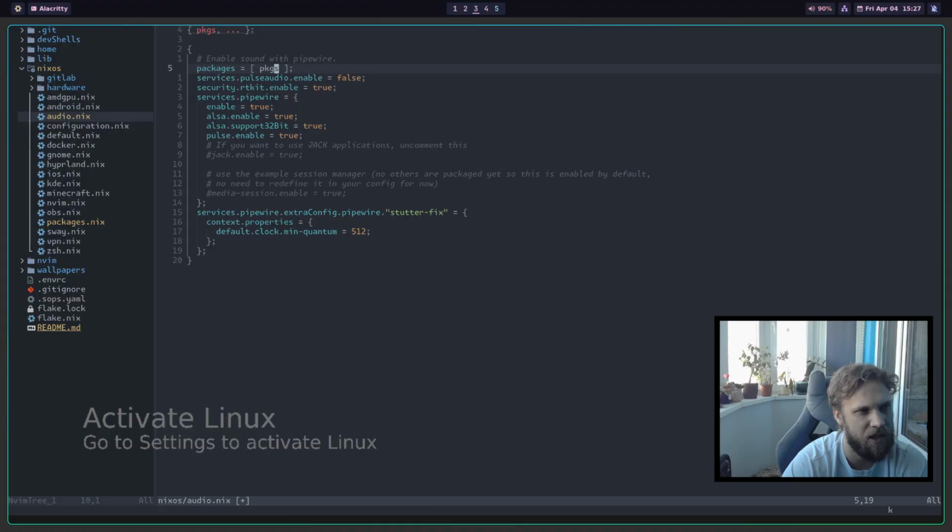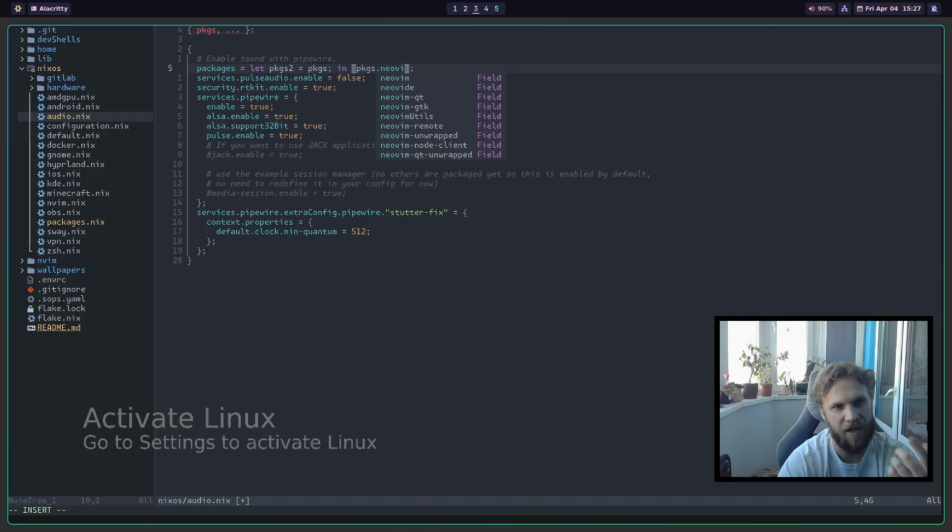And also, I think it's based on a name. It's weird, right? If I say let packages2 is equal to packages in packages2 dot, then I don't have the autocompletion. See, I literally need to say packages dot NeoVim, right? Then I have the autocompletion. It's based on name. It's weird. It's not the proper language server basically.